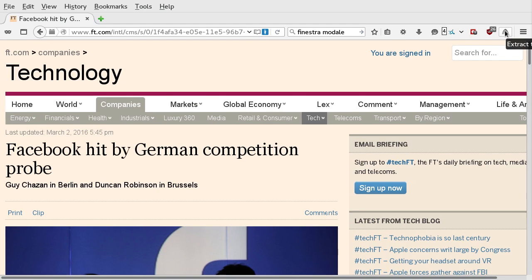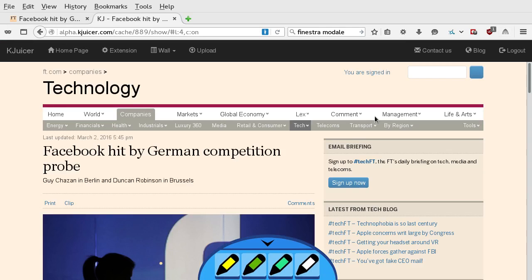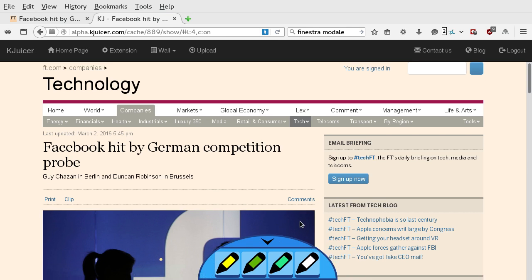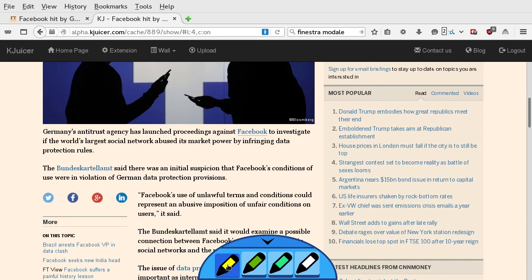So the first thing is you apply the KJuicer to the page just by clicking on the extension, the little juicer that hopefully you know how to install by then. There's a little short video on that. In any case, at this point the page shows the KJuicer user interface and you can directly start underlining it. So let's give it a try, and I'll show you also a little bit the criteria that could help in doing the best possible job and taking the most out of it.